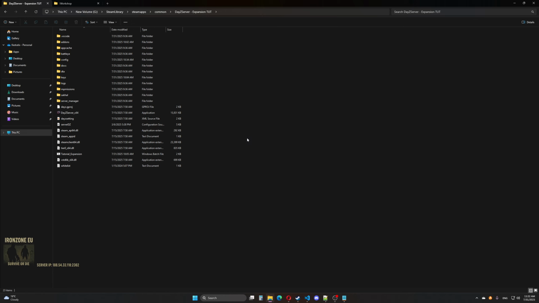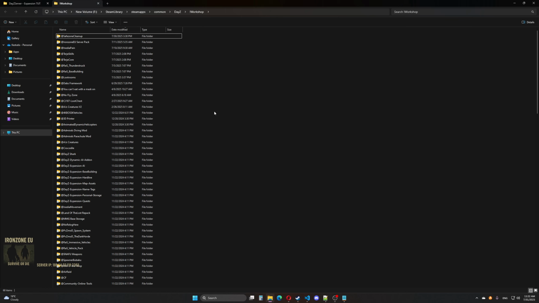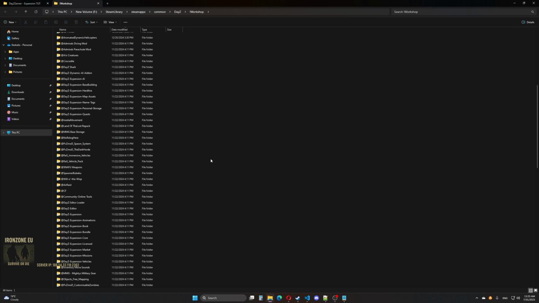What next? Next we need to find our mods, which ones we already downloaded. So we go to the Steam library, where your Steam is installed. In my case it's disk F, Steam Apps, Common, DayZ, Workshop. In Workshop you find those mods that you installed. You probably only have those already. So let me select those mods and we continue from there.